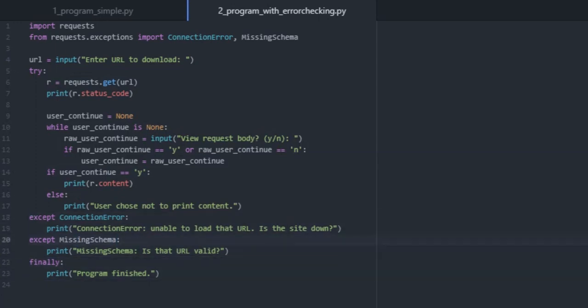It will handle the exception if it can, but then after it's done handling all exceptions, it will always execute the finally block. So we've gone over error handling in the past. Now you can see how it's applied and how it can be useful.